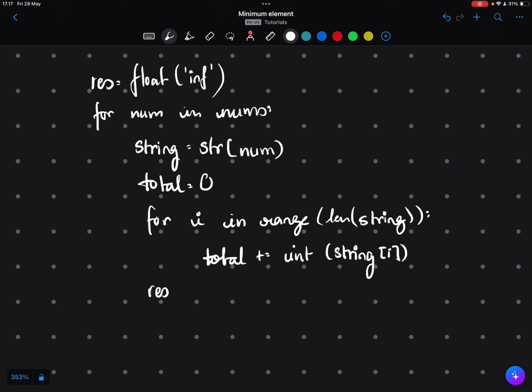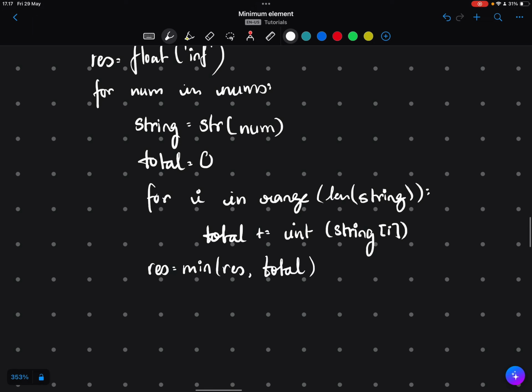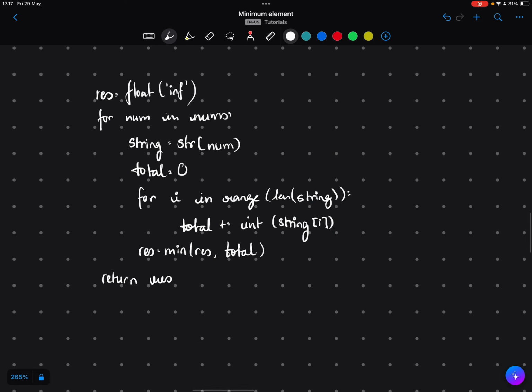so all we've done now is just typecast it to int and then add it to our sum. And since we want to keep the minimum, just compare it with our current result and just keep the minimum from that. At the end, return your result and you're pretty much done with the question. That's it.